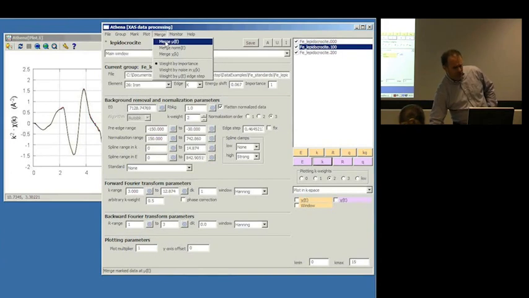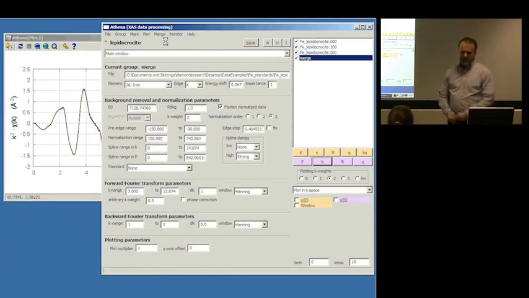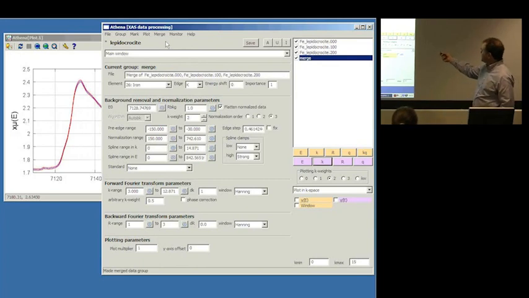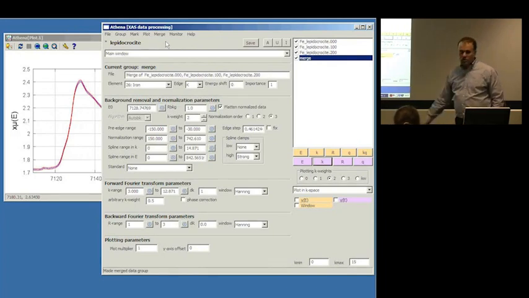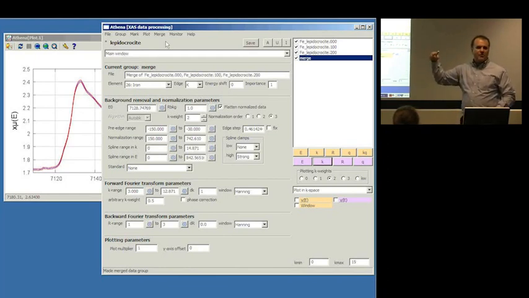And what that does is it adds a new item to the list, which is the average of the ones that were included in the merge. The ones that are included in the merge are the ones that have their box ticked. So if you have 20 scans and one of them happened during the beam dump, so it's not a complete scan of data, and then the rest of the data was measured after the beam came back, you could simply untick the one that happened during the beam dump, and it won't be included into the merge. So the ones that are ticked are included into the merge.